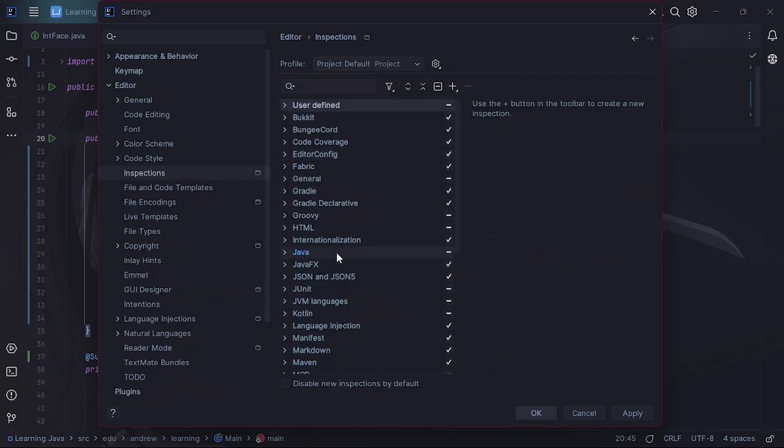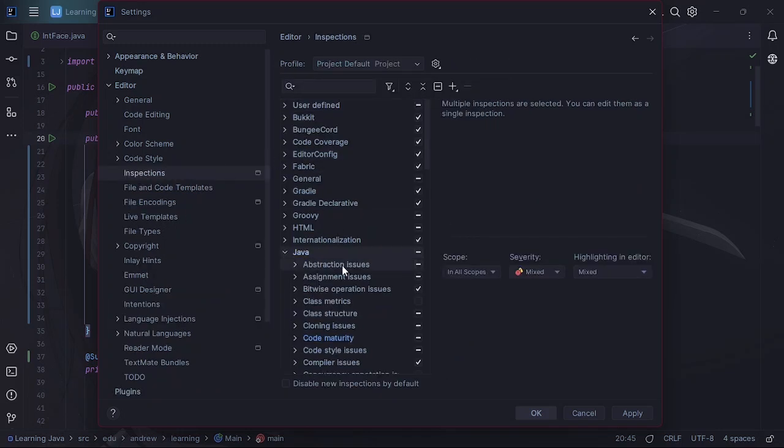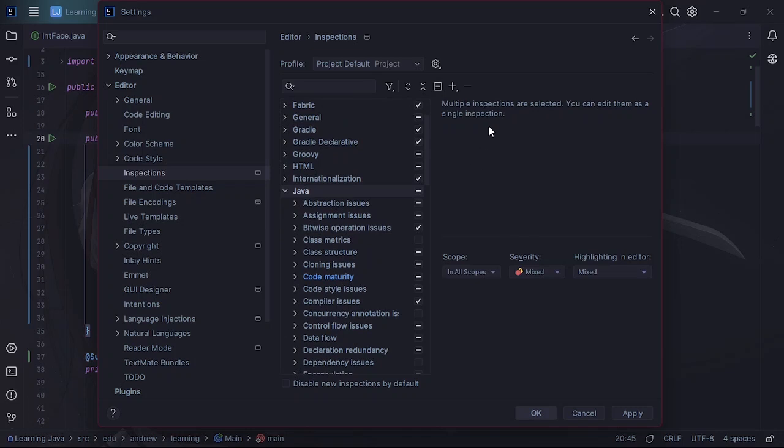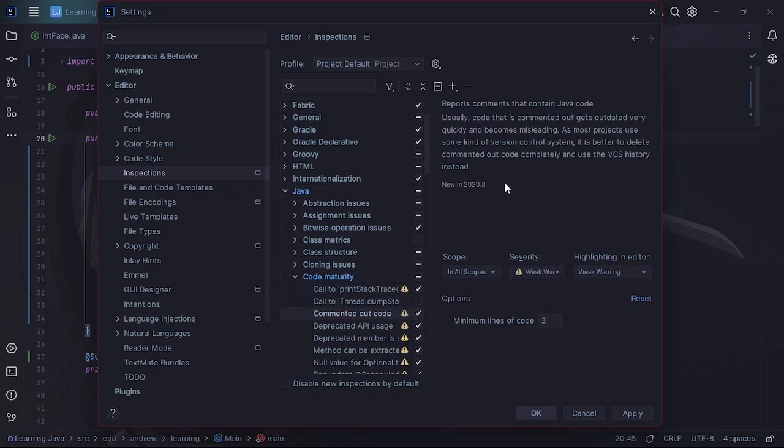Another useful setting is going to be the inspections, and basically this controls what warnings and errors you get. I think it's warnings and errors. So you can actually pick code maturity, class metrics, class structure. So I have it changed so that whenever I comment out code, it doesn't give me an annoying weak warning that you commented out this code.